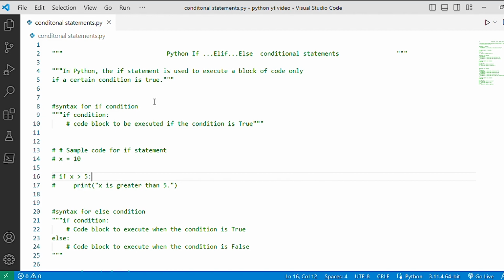To talk about the if condition in Python, the if statement is used to execute a block of code only when the if condition is true. This is the basic syntax for the if condition. We can write some condition here, and we can write our block of code here. Only when the condition is true will this block of code be executed.